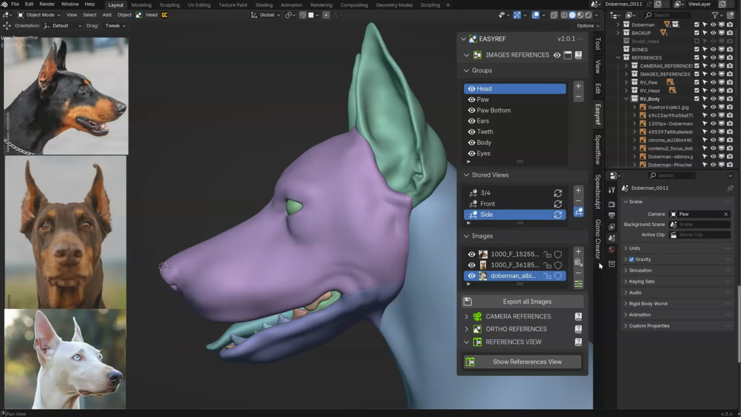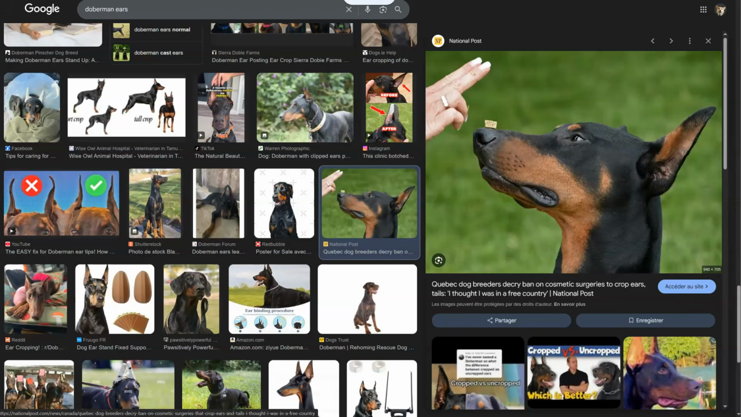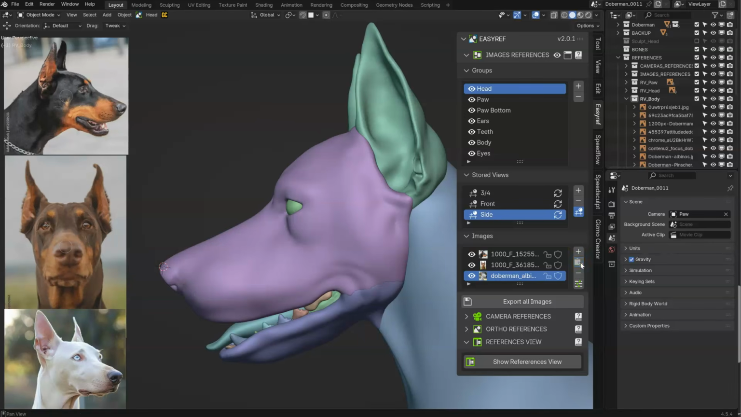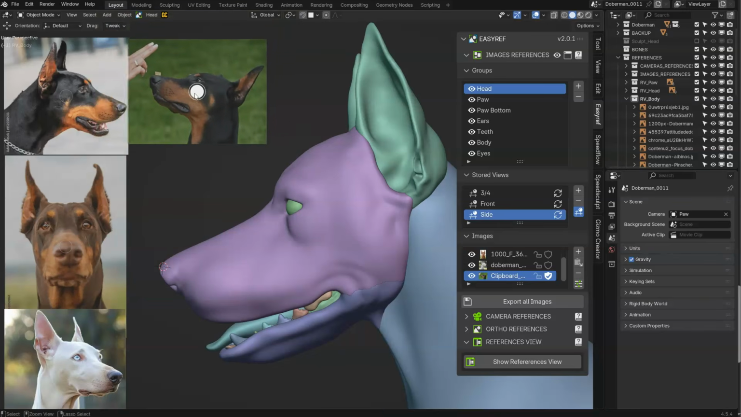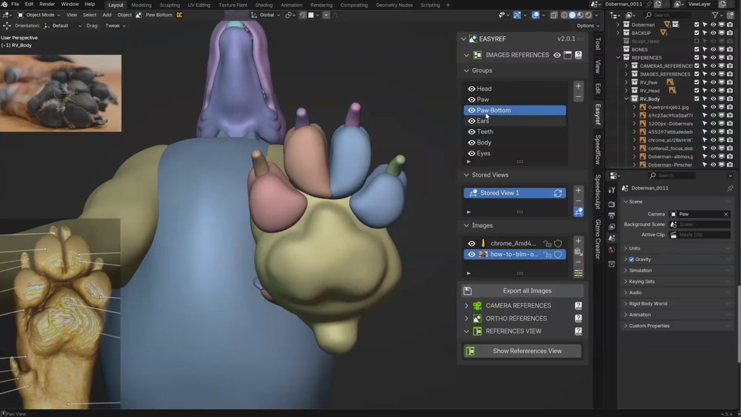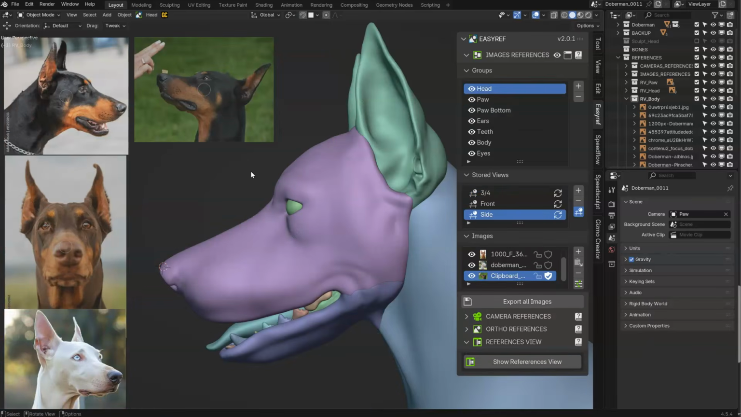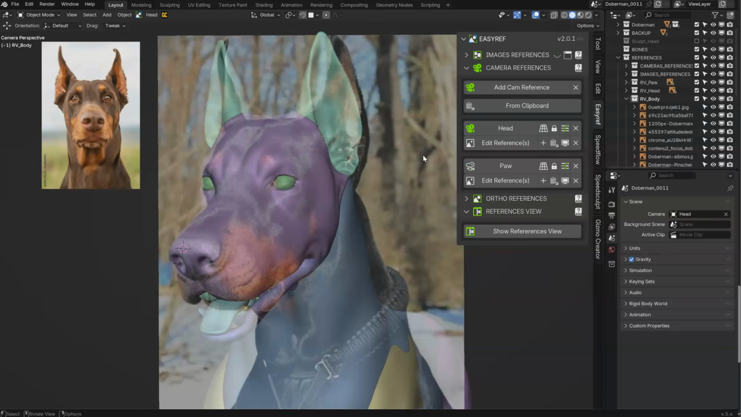You can add references from your computer or also from the clipboard. Let's see, I come here, I will copy this image, I will go back to Blender, I will just click here to copy it from the clipboard. I can move it, I can scale it, change the opacity, rotate it, etc. And now my image is in this group, and if I change, as you can see, it will be only in this group.